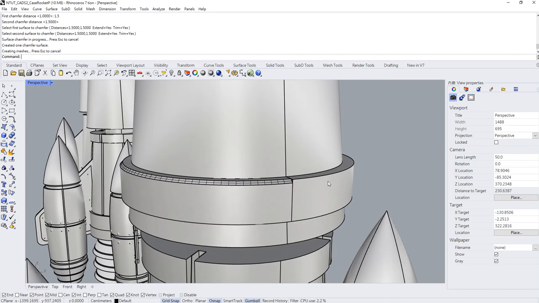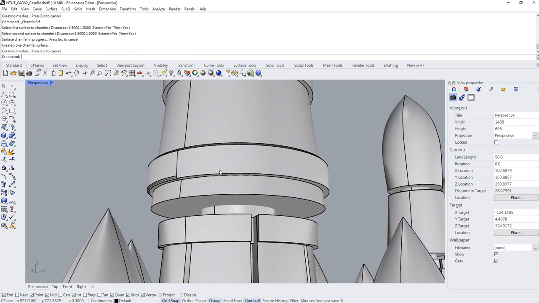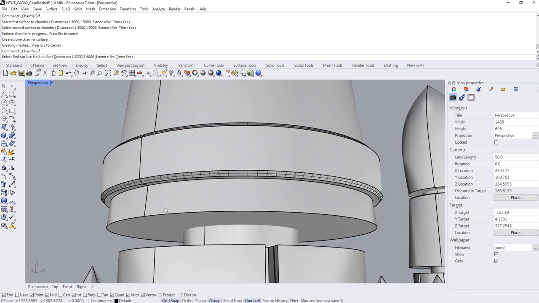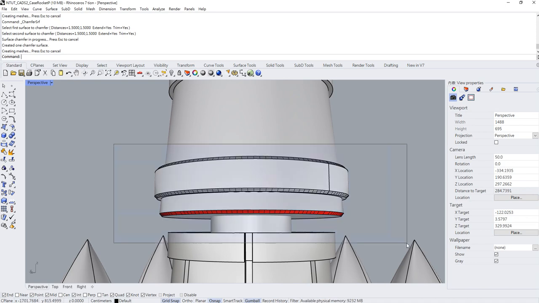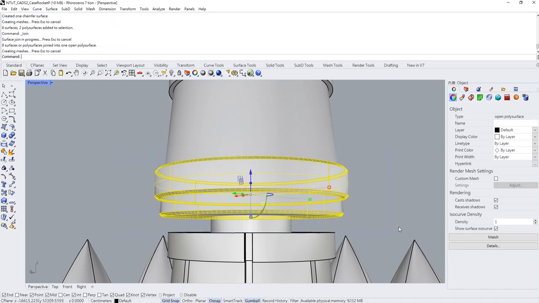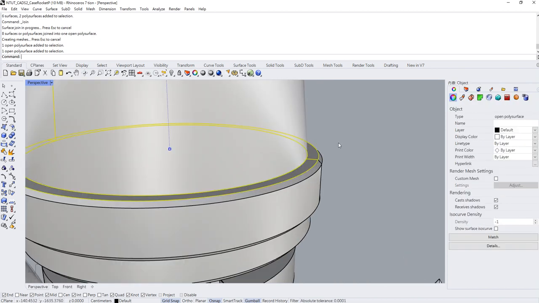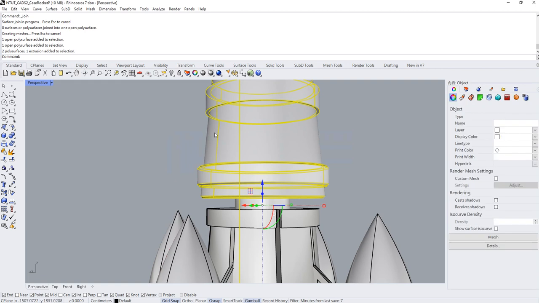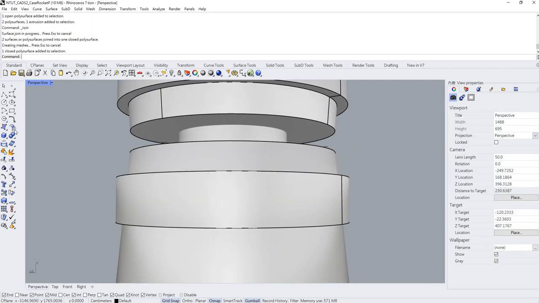Alright, just like this. Press enter and you can keep repeating the last command which you have used before. This one as well. Enter, enter, enter. Okay, pretty much done. So let's choose all of them. Control J for join. And I don't want to see the ISO curve, so let's turn them off. And also, don't forget to join this part. Control J for join.